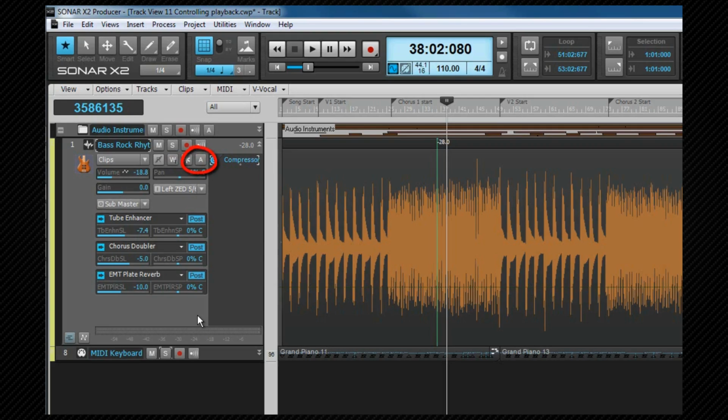The A is the archive button. When the track is archived, it is muted and uses no resources. Tracks cannot be archived or unarchived while playback is in progress.